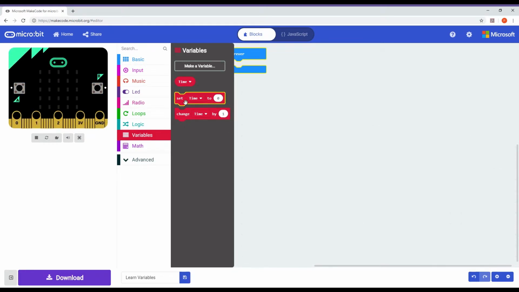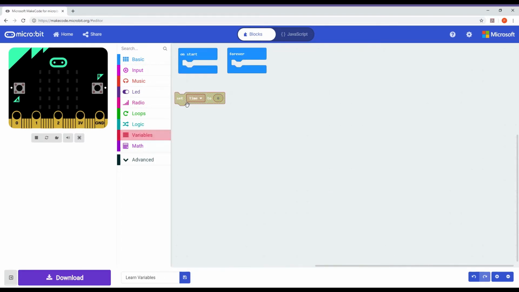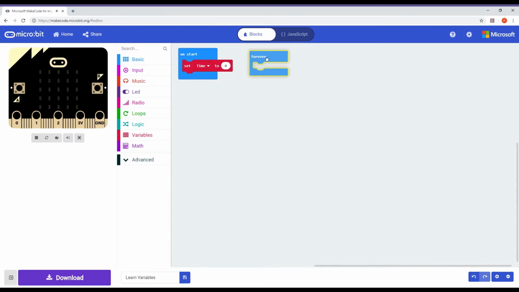Let's use the block set time to 0 to initialize the time as 0. Since it will be run once, let's drag it to the on start block. However, it will not be displayed on the LED unless you command it.